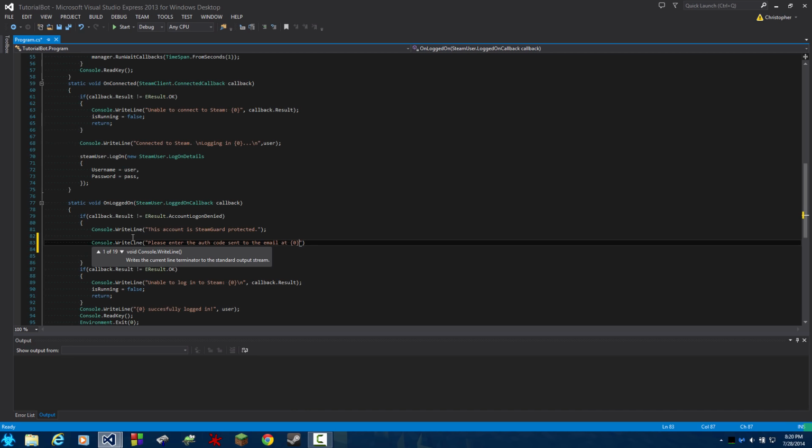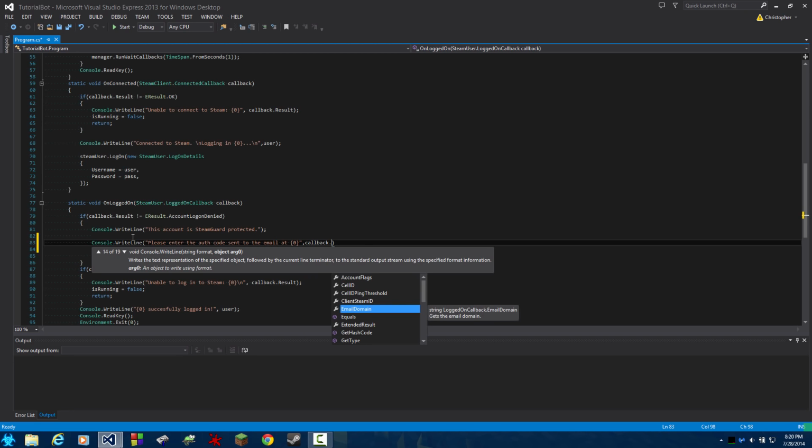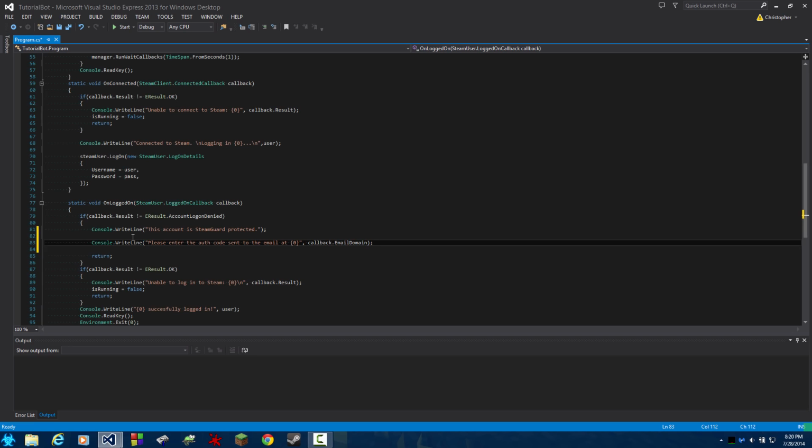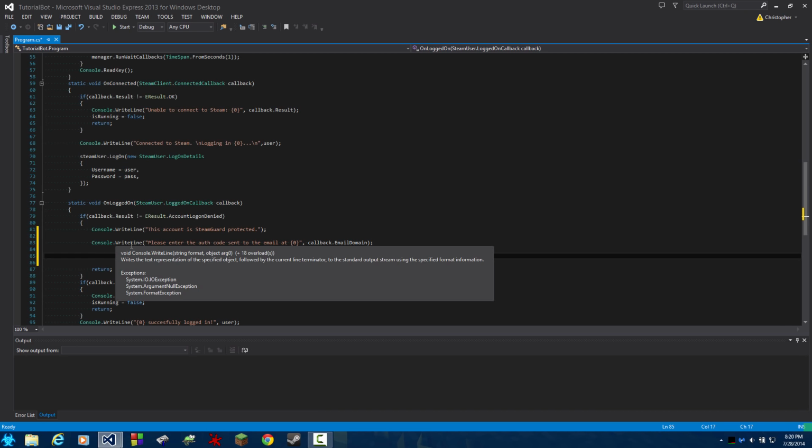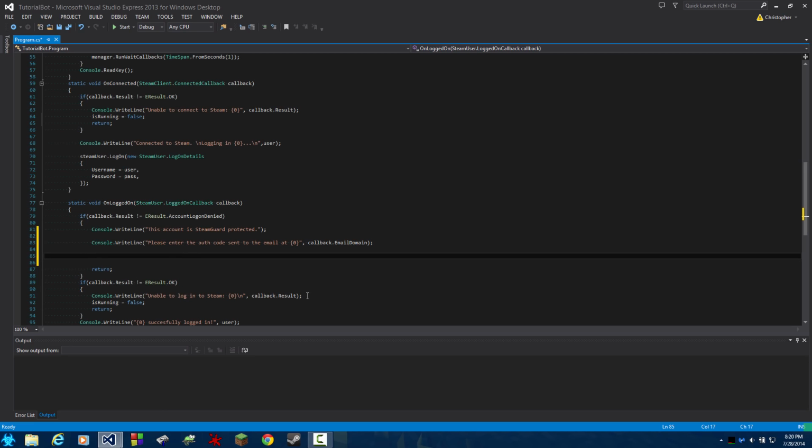Then you're going to add that fancy little bracket thing we talked about in the last tutorial, and then callback.emailDomain. This is a nice thing to do. It lets them know what domain their email is, like gmail.com or hotmail.com. So it'll say, please enter the auth code sent to the email at gmail.com. This is a nice thing in case someone forgot which email domain they're using, just to help them remember which email they used.